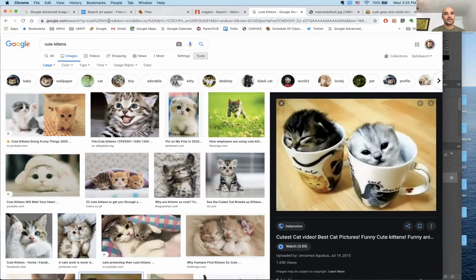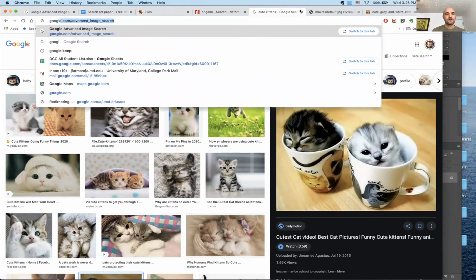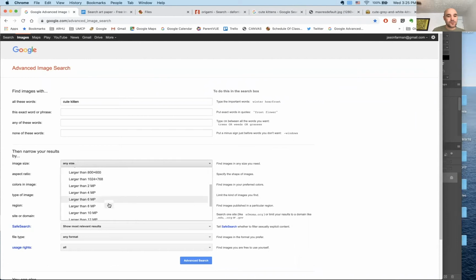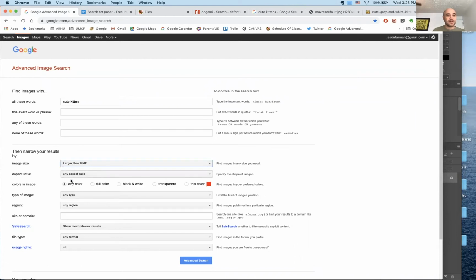What I want to do is actually go to a Google advanced search. So let's jump over to Google advanced image search. google.com/advanced_image_search, or you can just do a Google search for advanced image search. So let's type in cute kitten. And then I am going to look specifically for something that's larger than 8 megapixels.